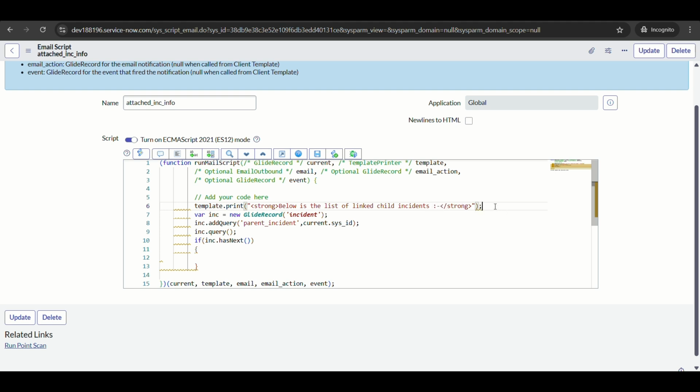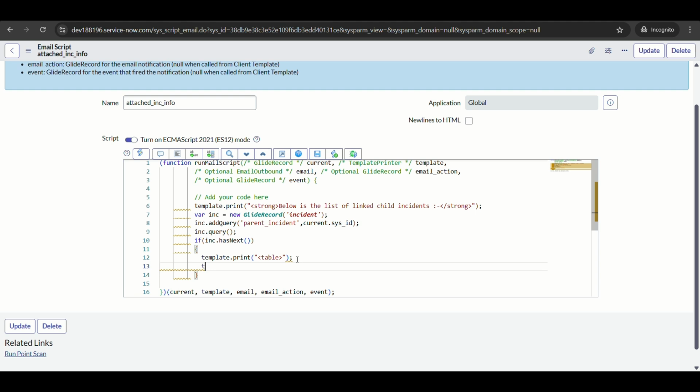Okay, and yeah, so I just have to create table now. So I'll just go with template.print. Anything within this template.print has to be string, so I'll just begin with this table tag, and I will add some style also to it, but before that let me just close it. I'll close it at the same moment so that I don't forget to close it later.